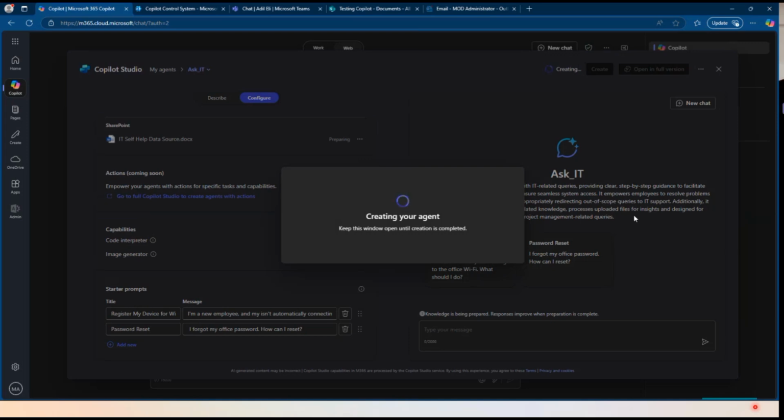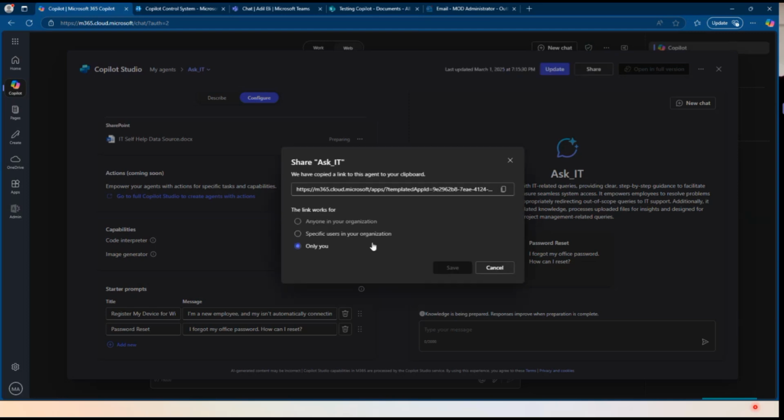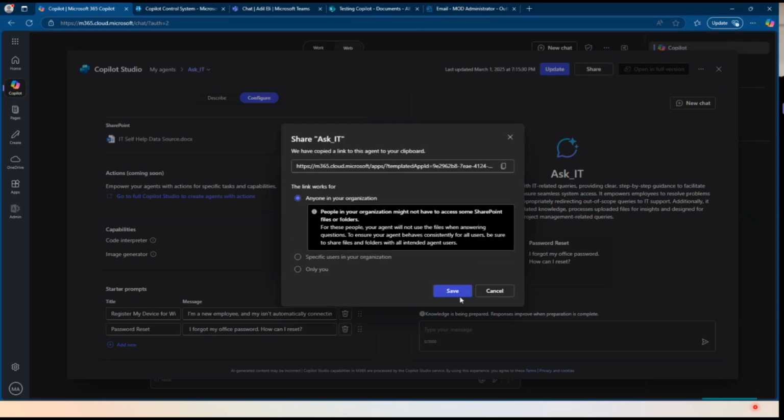But before you create it, you could actually test it on this panel here. So before creating, you could test it as the admin or the owner of the agent. You could test the agent out. I want to have this relevant organization. Yes, thank you. Save.